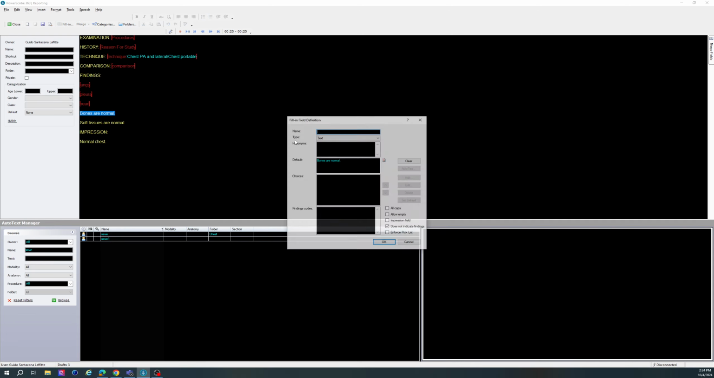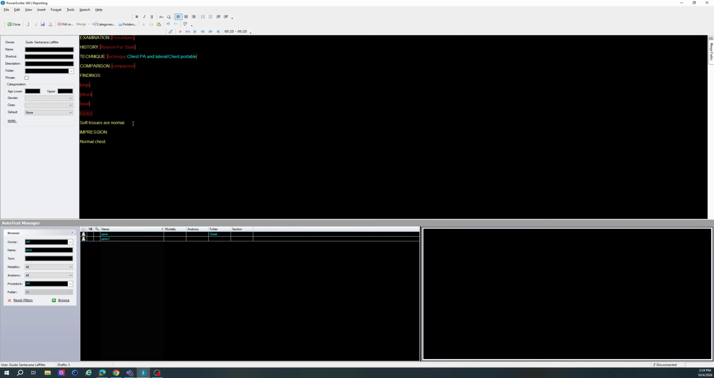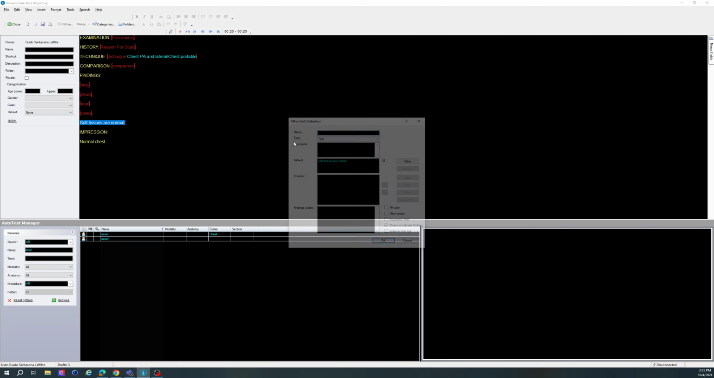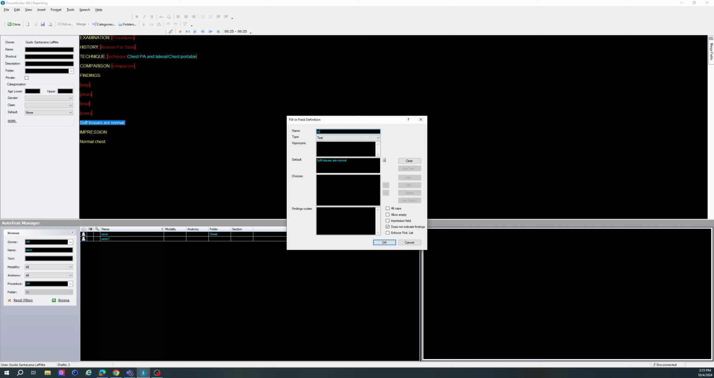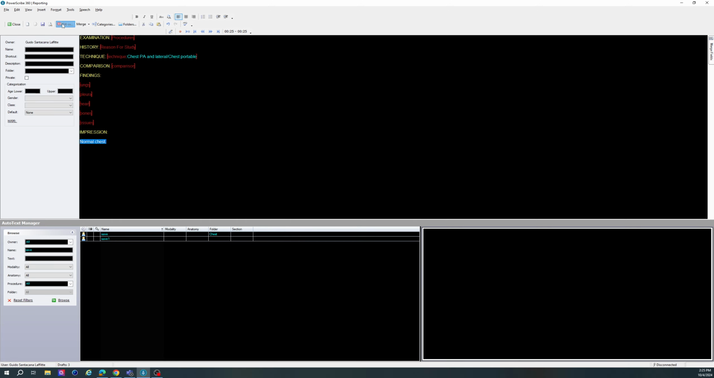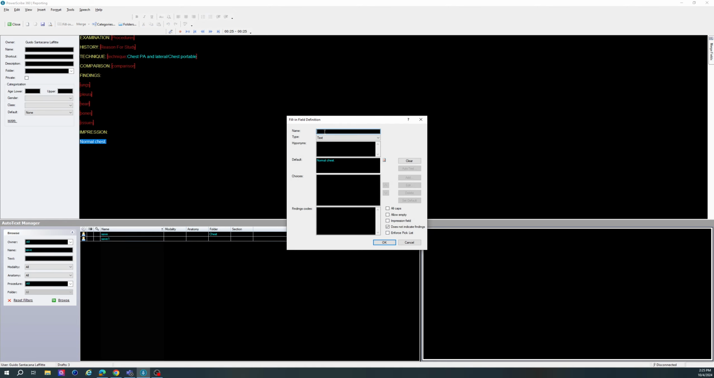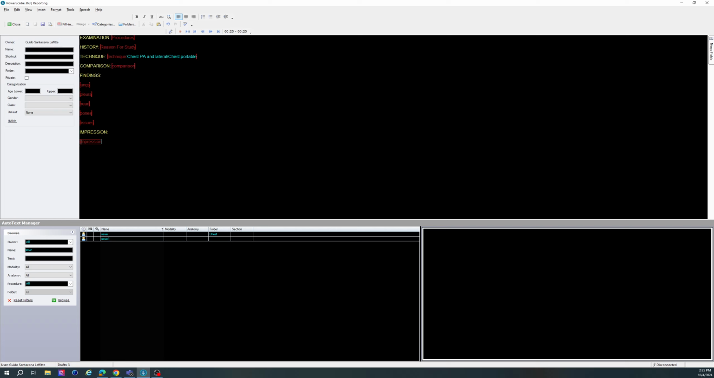Bones. And soft tissues. I'm just going to call it tissues to keep it simple. And the impression, which I'm just going to call impression and just leave the normal. Okay. Now, it's much easier to navigate now, and I can navigate with the tab key.